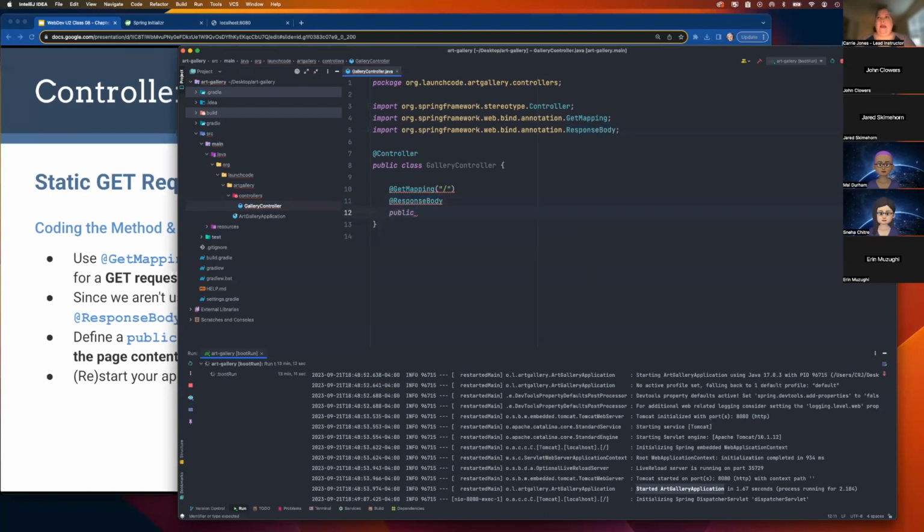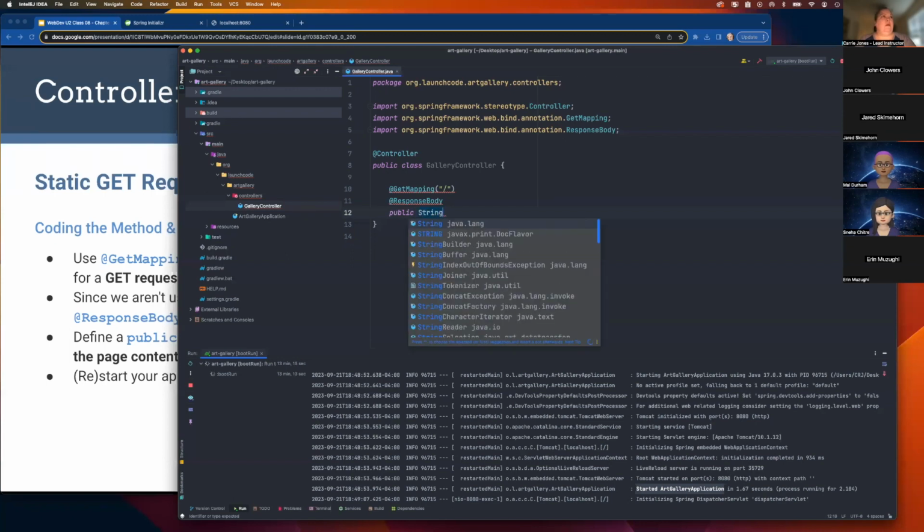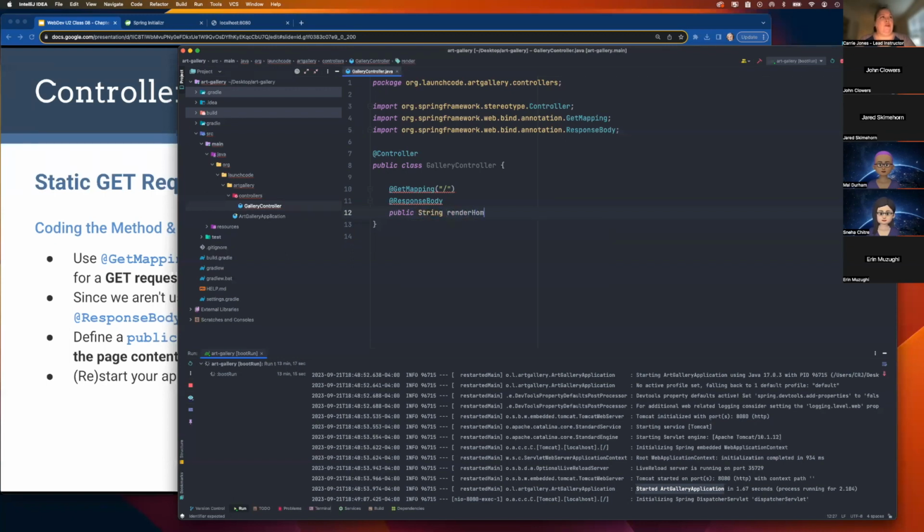And then I'll say public string, and I'm going to say render homepage. I like to use verbs, first of all, to start off these methods. And I like to differentiate between rendering, just sending content with a GET request to render a page, versus processing a form. You'll also see people maybe say something like display homepage. These are good names to use.